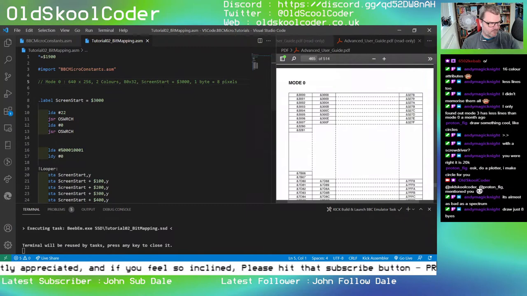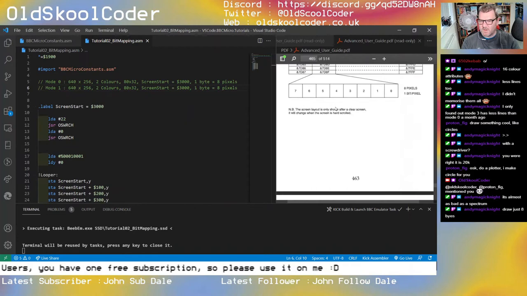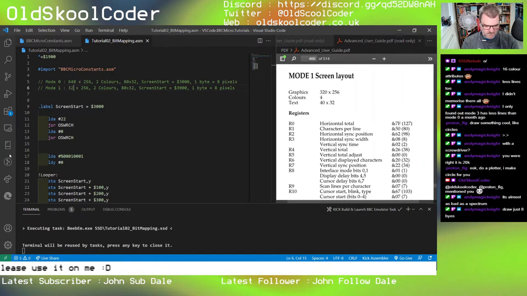Right? Now, mode 1. So, let's copy that. Put it there. So, mode 1 is 320 by 256. So we've halved the resolution across the x-axis, but the y-axis is still the same.